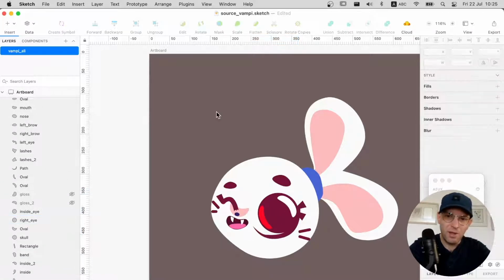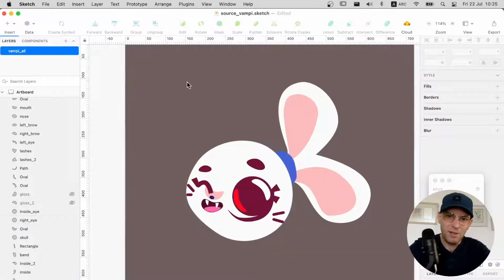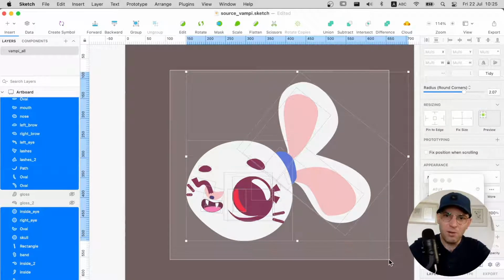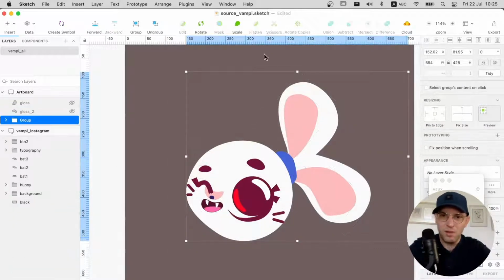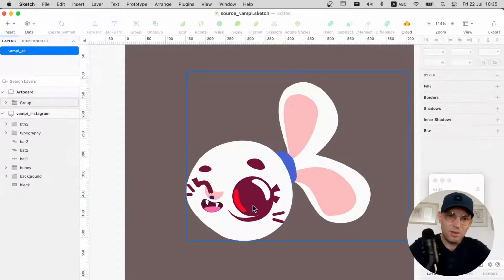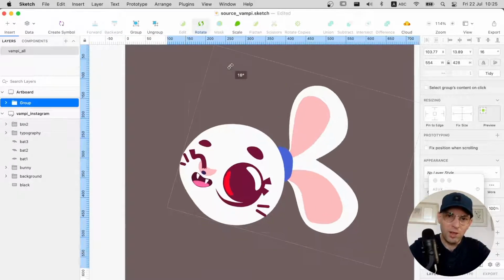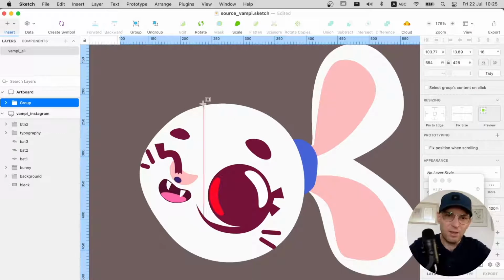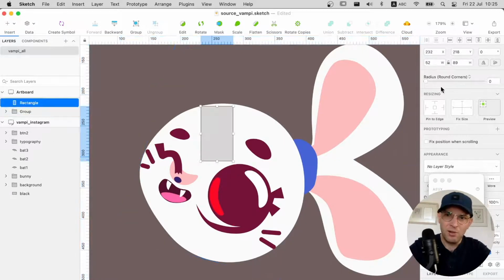Here you go. Okay, so you have the head and everything, but let's say for some reason you made a group, like so, and then you rotate it like that, and let's say you added a rectangle which has a border radius. Okay, like that.